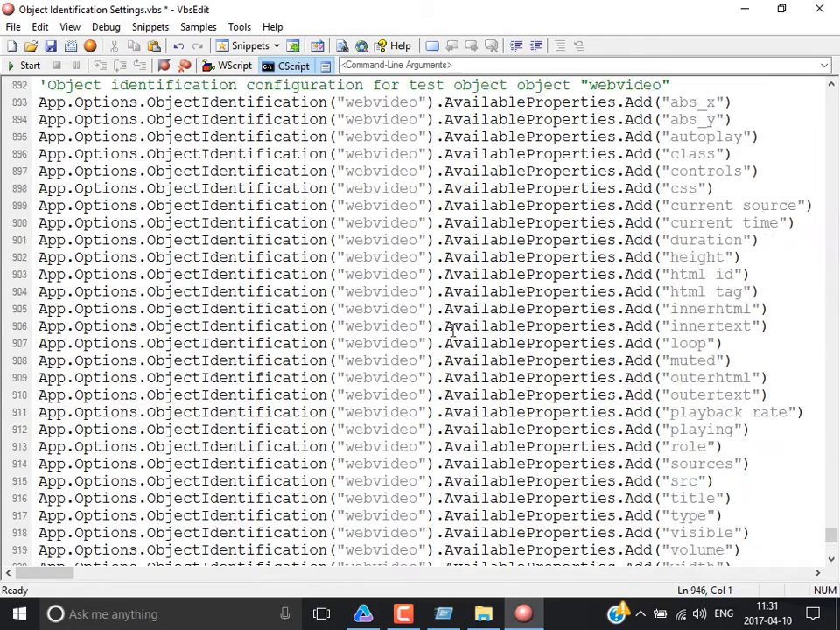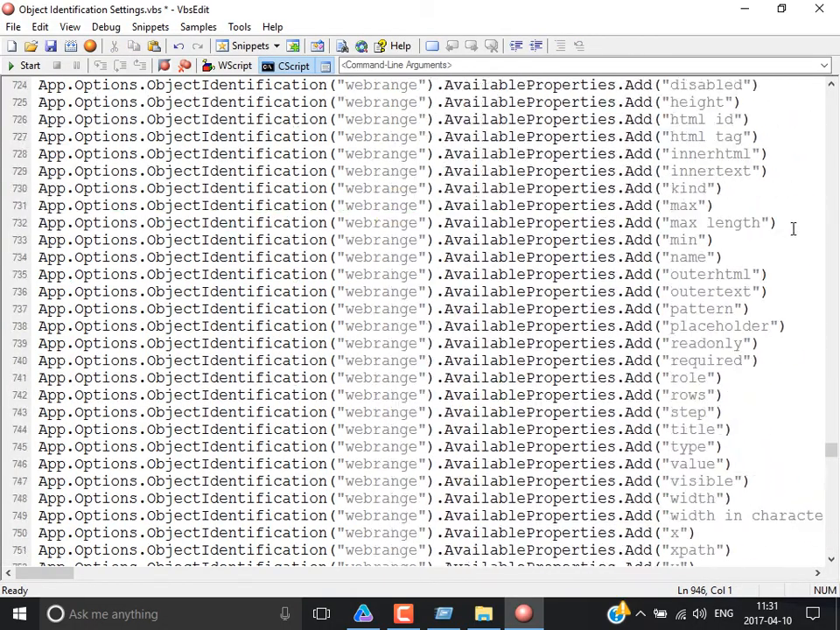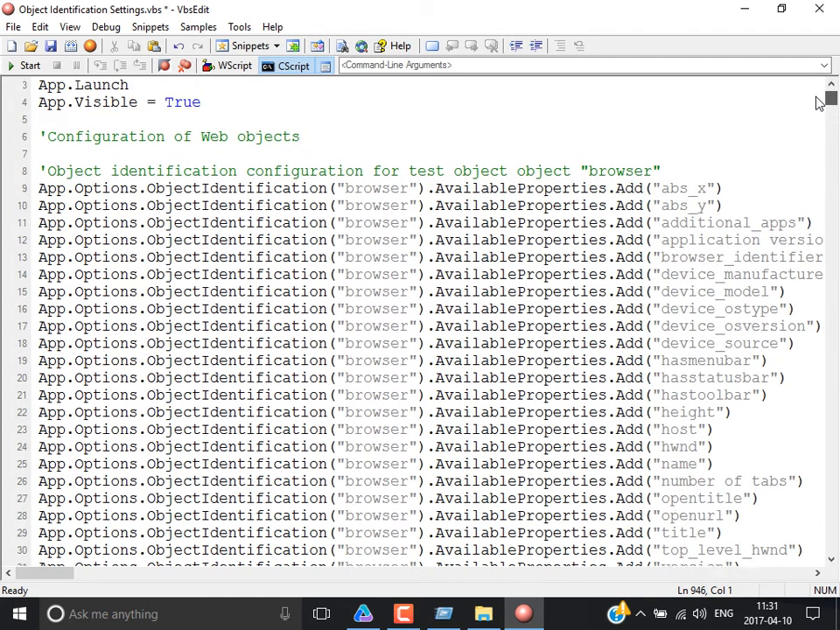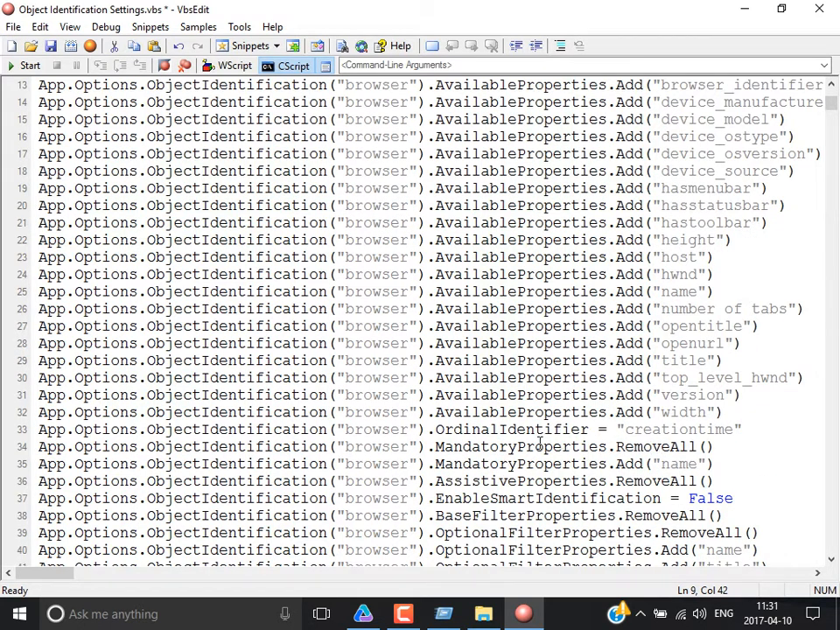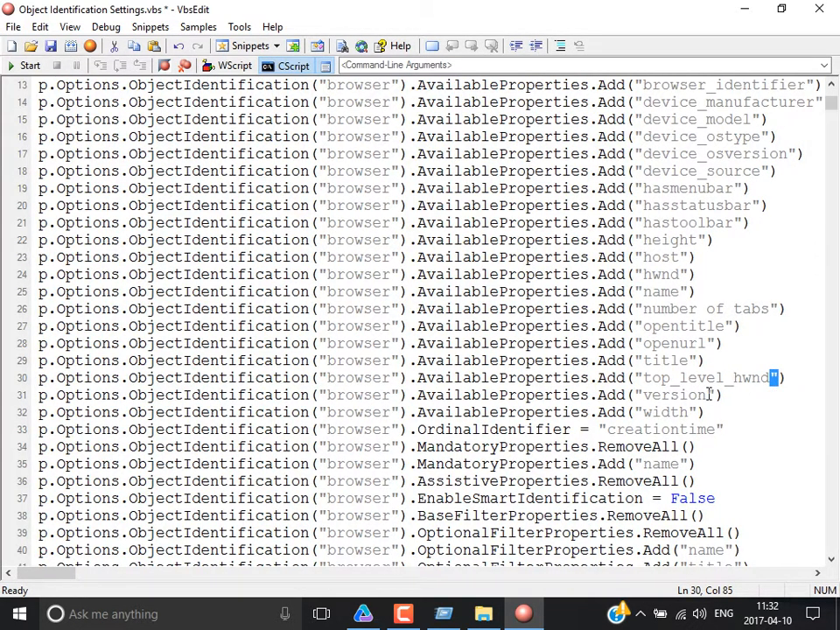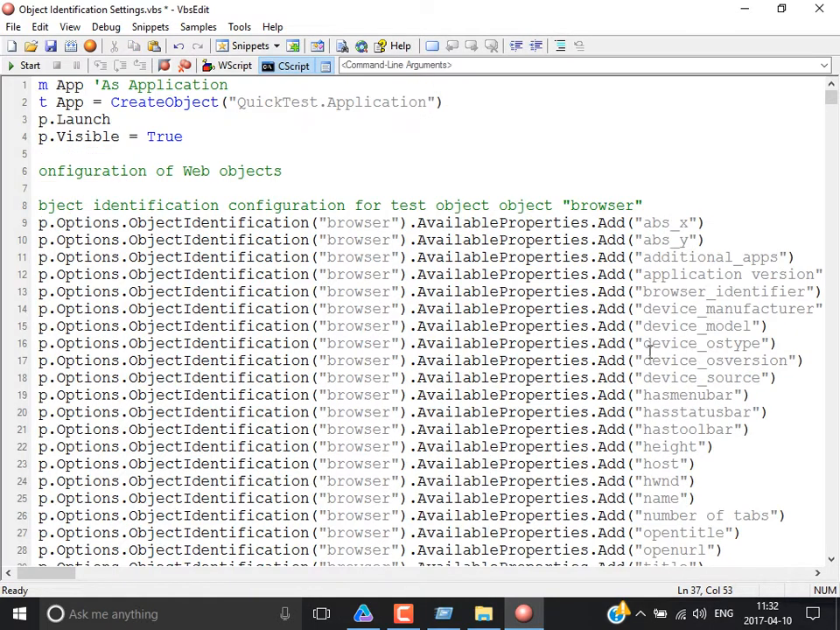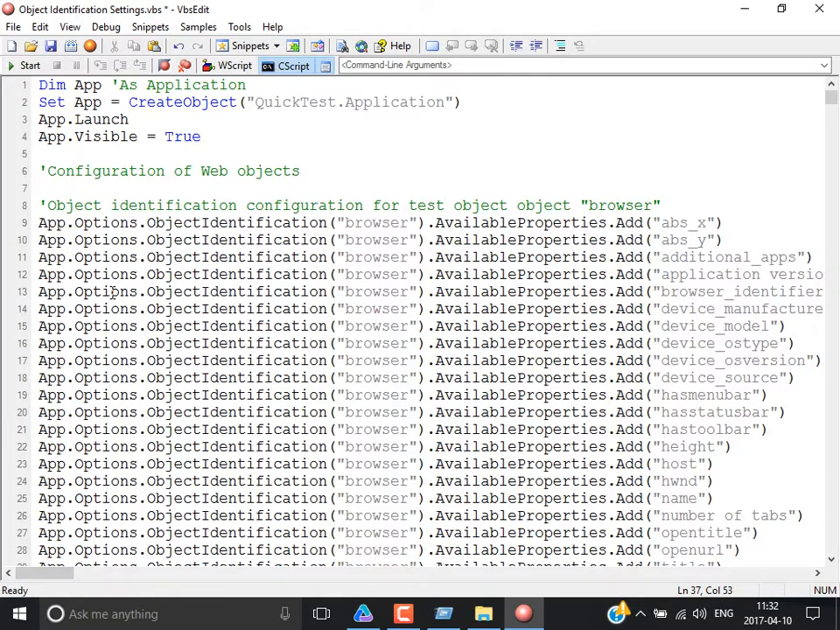I don't need all. So now you have got all for the web application. If you see that, it has taken the API like app.options.object identification browser. First, it is removing the existing mandatory properties, then adding only the name. Assistive properties, it is removing. Smart identification false means it is unselecting the smart identification. So like this, based on the current settings that you have done, the script will be automatically generated.